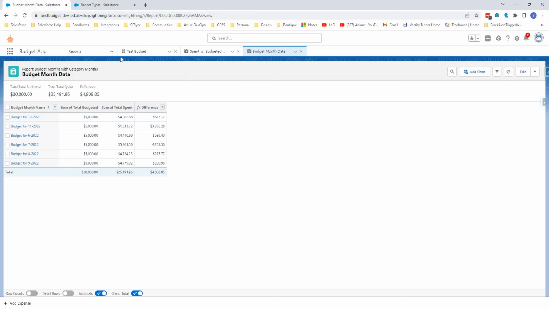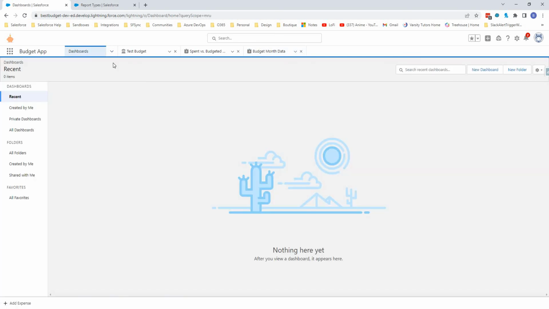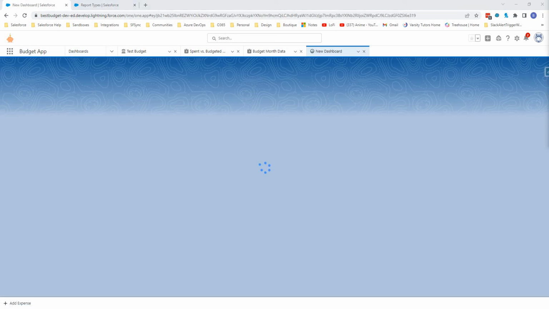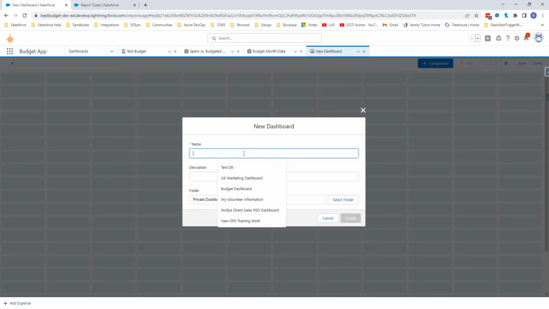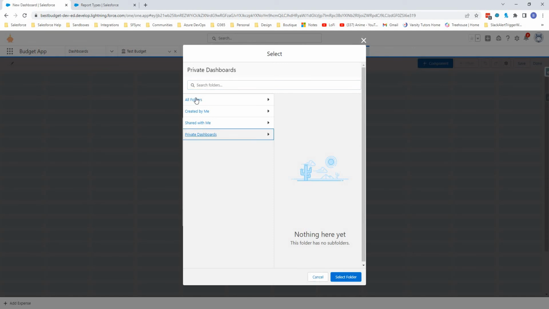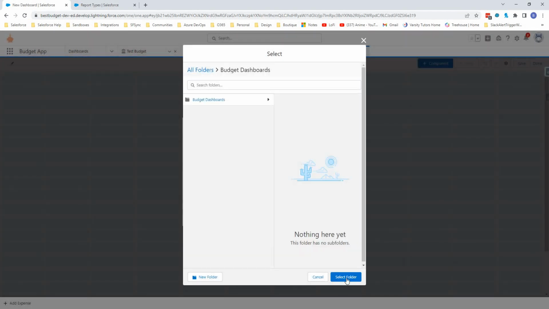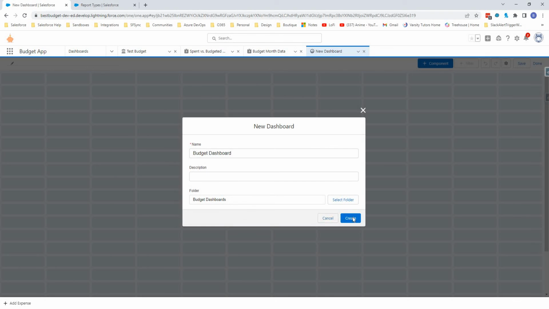All right, so now we've got 2 reports, and we want to then create ourselves a dashboard. So we'll go to the Dashboards tab, click New Dashboard. We're going to call this our budget dashboard. We'll save it in just a new folder called Budget Dashboards. And create.